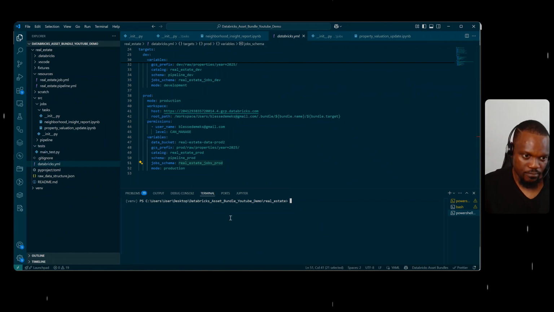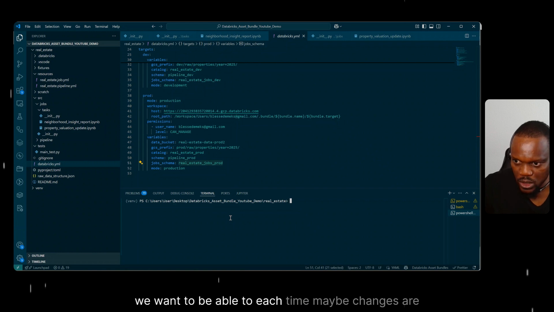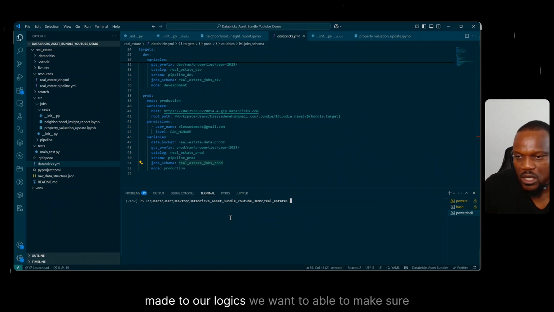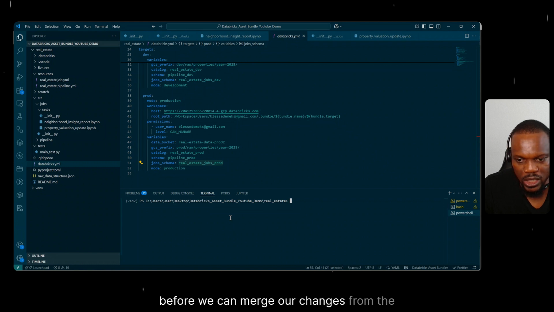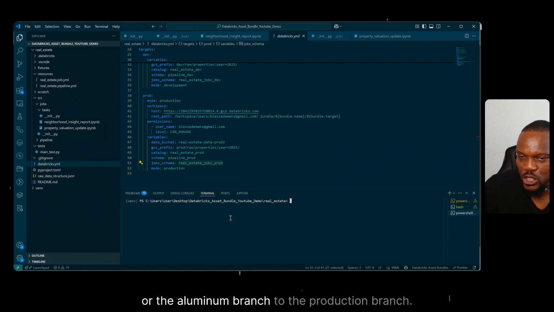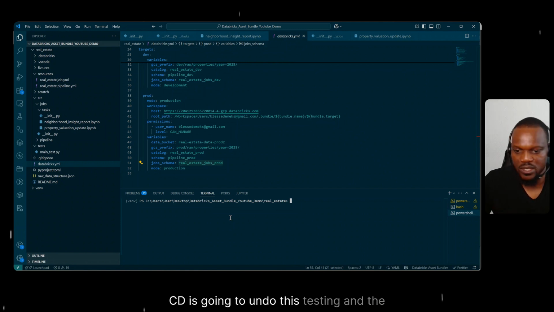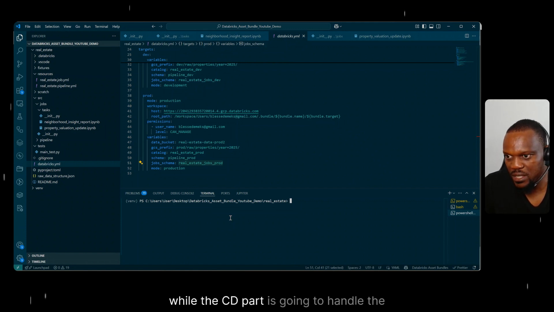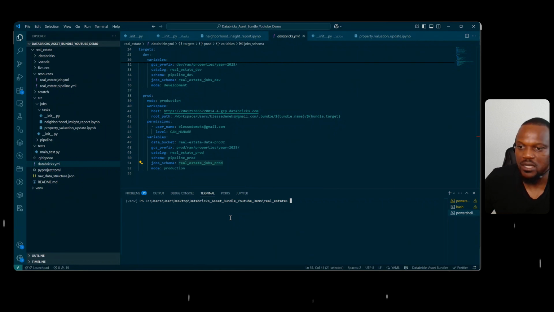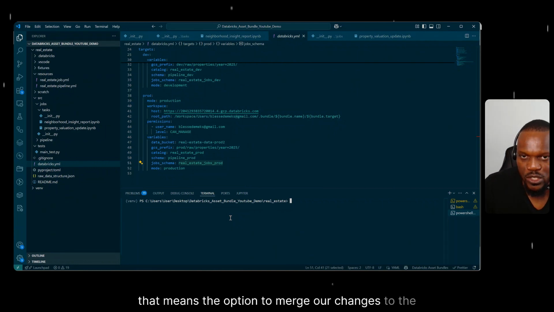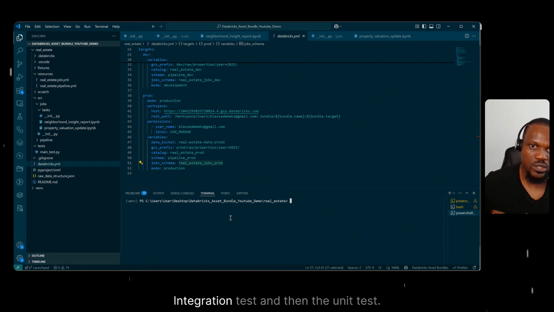And this is vital because if we are going to automate our deployment via CI/CD, each time changes are made to our logic, we want to make sure that our existing transformation is maintained before we merge our changes from the development branch to the production branch. So the CI part of our CI/CD is going to handle this testing and the deployment to development, while the CD part is going to handle the deployment to the production or main branch. If the tests we are going to write now fail, the option to merge our changes to the production branch won't be possible. So here we are going to have two kinds of tests: the integration test and the unit test.